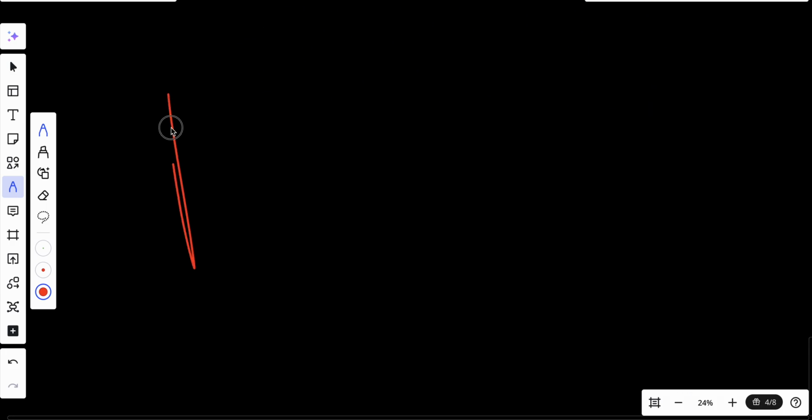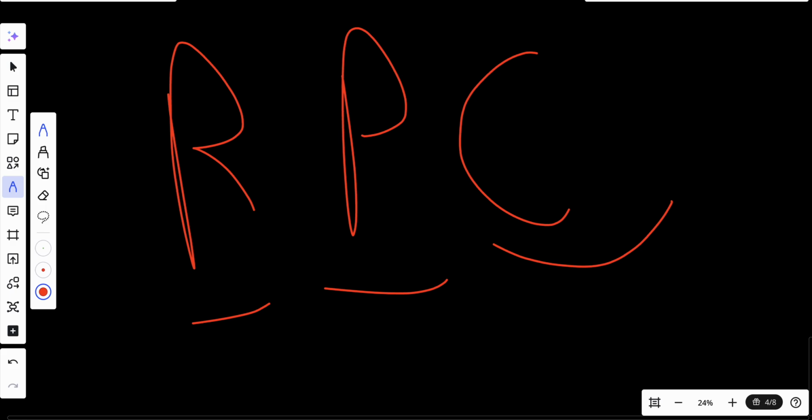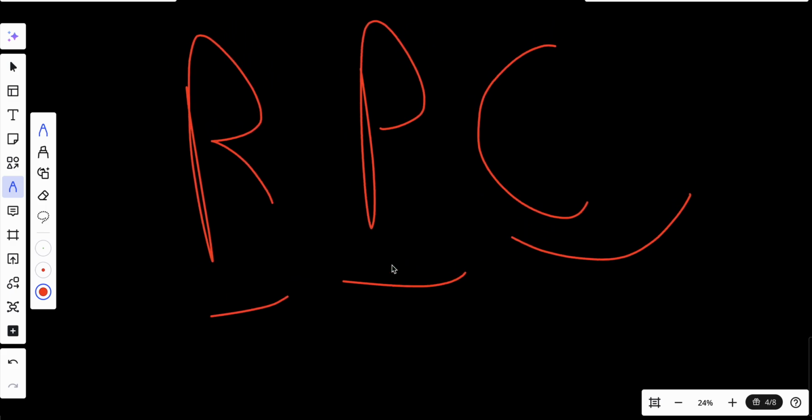Next, we will talk about RPC, remote procedure call. Basically, RPC is a protocol that allows one program to request a service from another program located on another computer over a network. Unlike REST, which focuses on resources, RPC is action based and focuses on executing specific operations or actions.